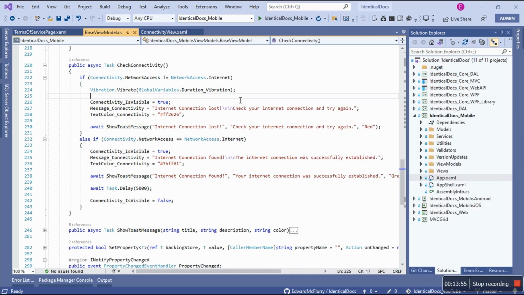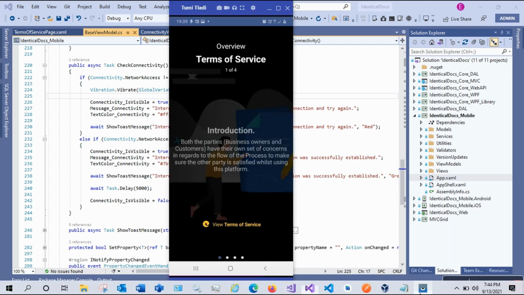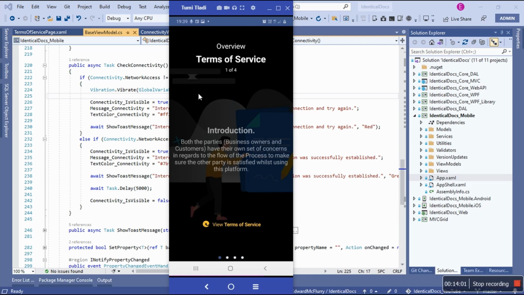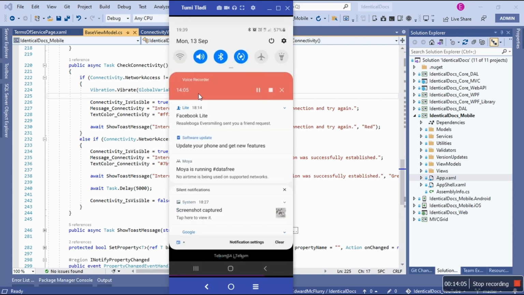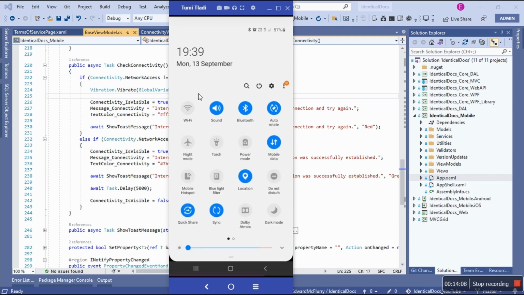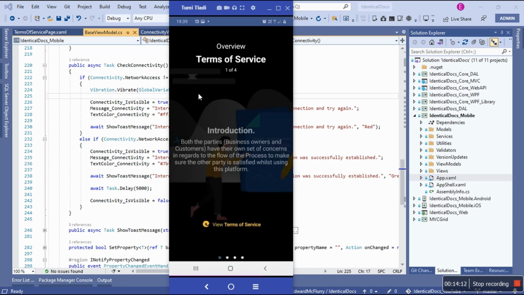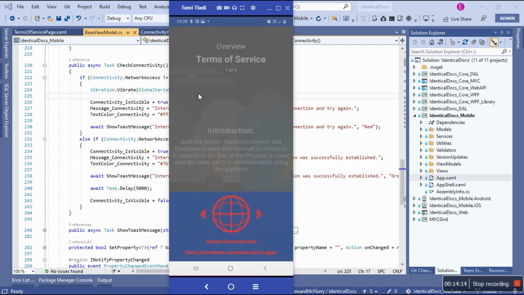So let's do this live. Let's bring in this guy. So watch what happens when I turn off my mobile data. So I'm gonna do this. Check. Do you see that? It's even vibrating. Do you see that? There we go.